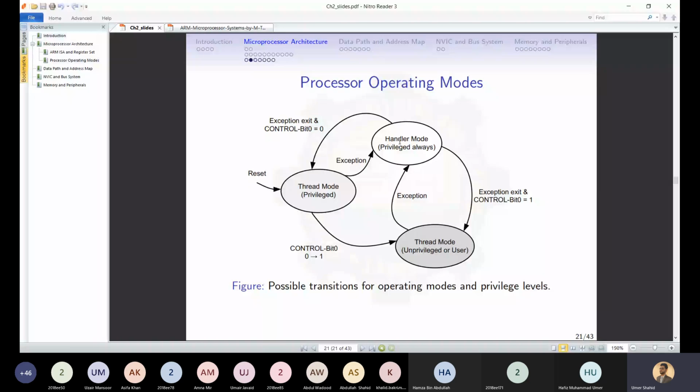So whenever an exception or interrupt occurs, if you were in thread mode previously, you will always go to handler mode, and in the handler mode you will always have the privileged access. Once you are done with the handler mode, then you may switch back to thread mode again. But if the control bit 0 is 0, you will come back to the thread mode with privileged access.